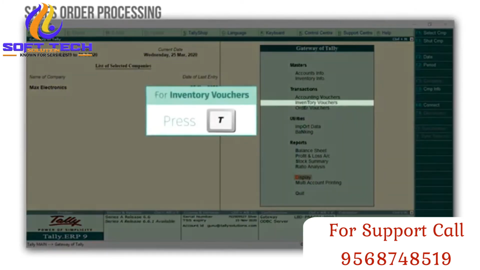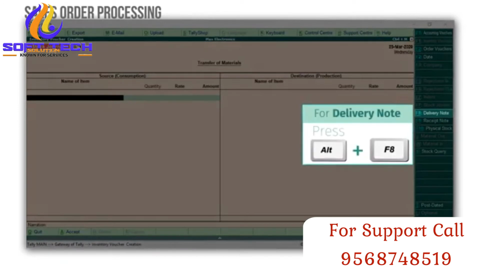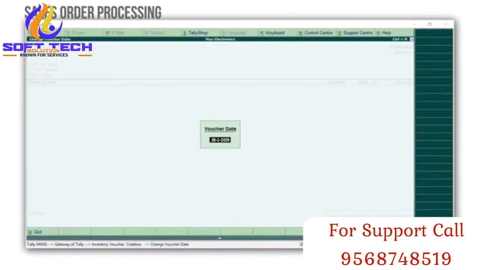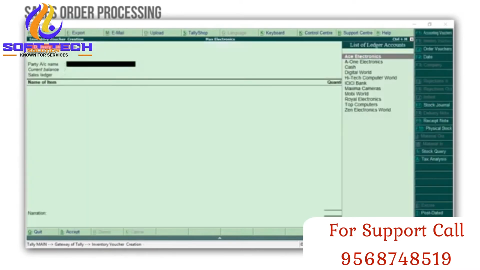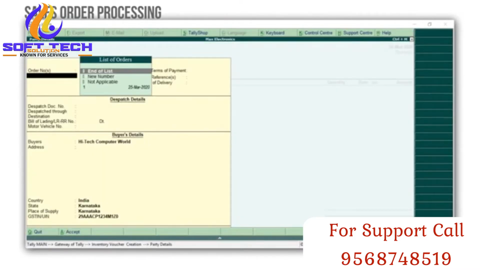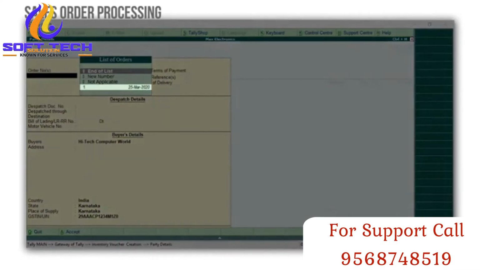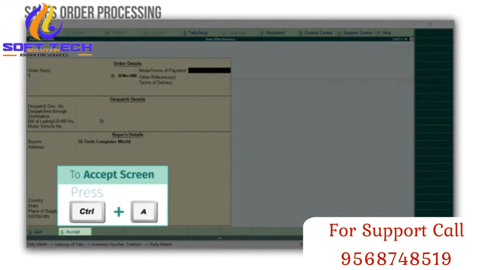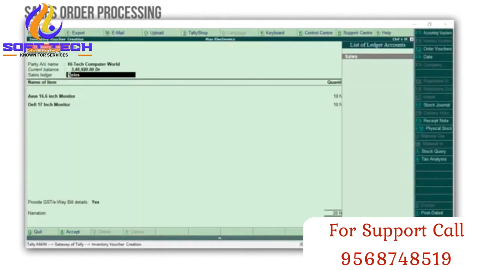Press T for inventory vouchers, Alt F8 for delivery note, change the date by pressing F2, select the party ledger. I'm selecting High-Tech Computer World, select the order number against which the goods are delivered. Here, I'm selecting order number 1. Update the dispatch details as required. Press Ctrl A to accept.